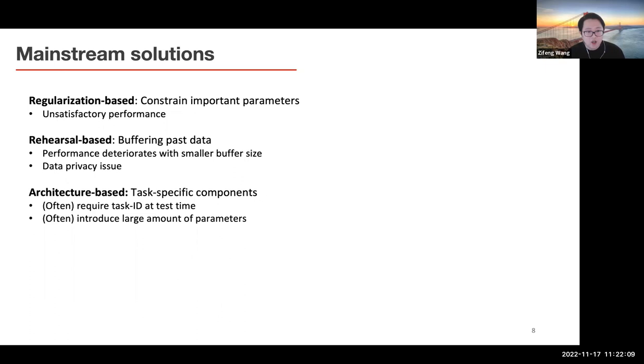However, you can imagine that when you have a very small buffer size and can only save, for example, one example per task, the performance will become very bad. And there are also data privacy issues actually. When you are not allowed to save any past data, then this kind of method becomes unavailable.